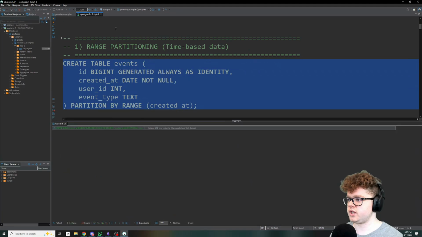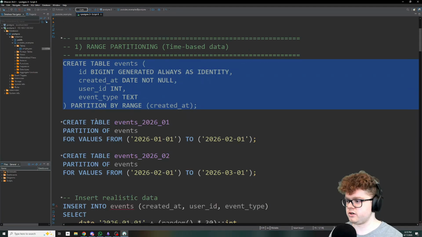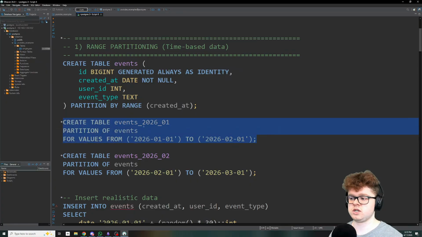If we create that just like this, it creates our table, and then based on that partition, we can create a sub partition that stores only the first month based on the created_at range by specifying create table, the name of that sub range, and then partition of events, linking back to the original table, for values from January 1st to February 1st. This will give us the values stored into events_2026_01, which is the first month.